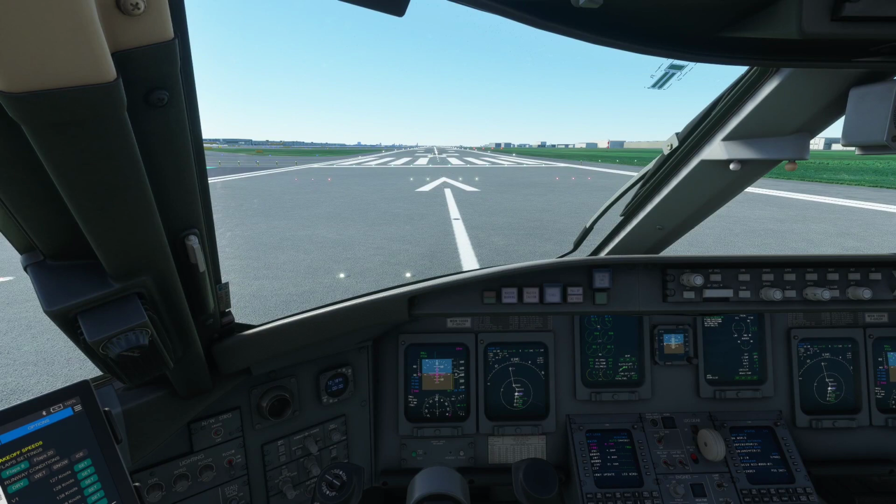So here we are inside the flight deck of the CRJ. We are currently lined up on a runway. Everything is set up and programmed correctly, so let's imagine we've been cleared for takeoff.